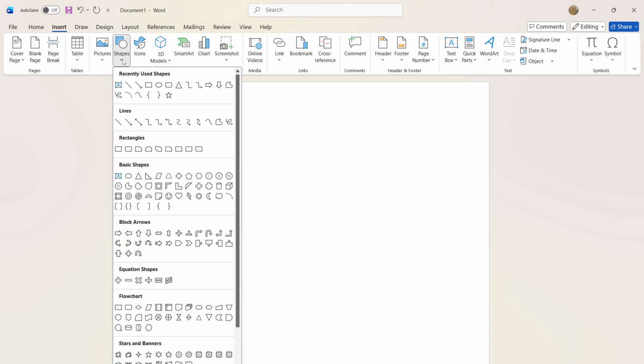This menu offers a variety of shape categories: lines, basic shapes, block arrows, flowchart, callouts, and stars and banners. Each category provides a different selection of shapes to suit various needs, whether you're creating a detailed flowchart or just adding a simple arrow for emphasis. To proceed, decide which shape will best suit your purpose. Click on your chosen shape from the drop-down list.